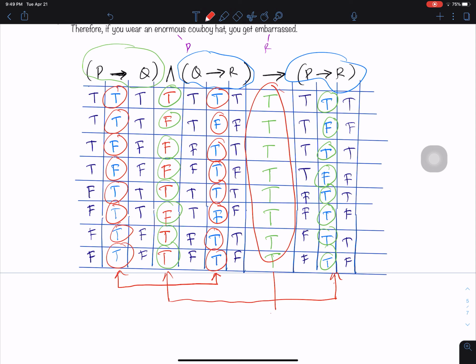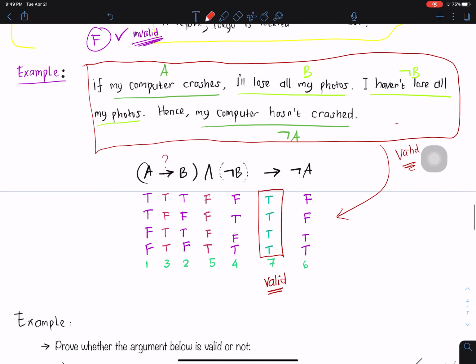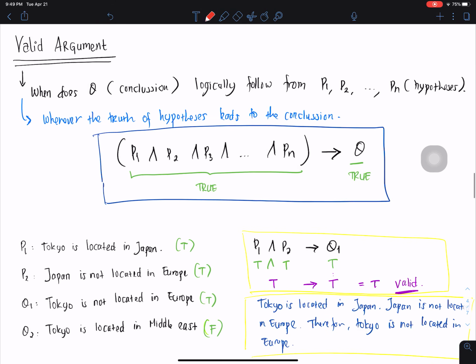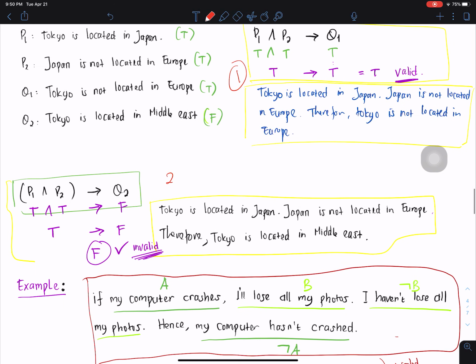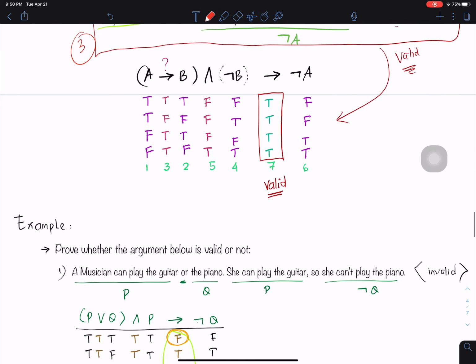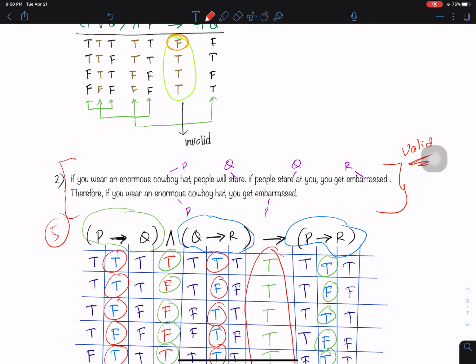So meaning this is valid. So our statement here, our argument here is a valid argument. Okay? So we already see a few examples already about valid argument. We already see one here, and then two here, and then three, and then four, and then five here.